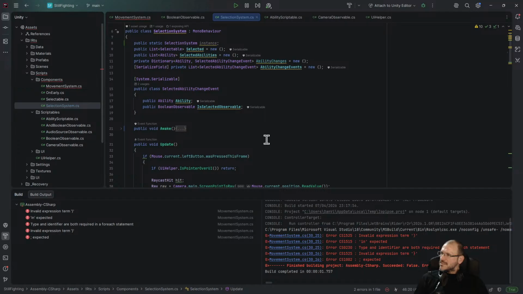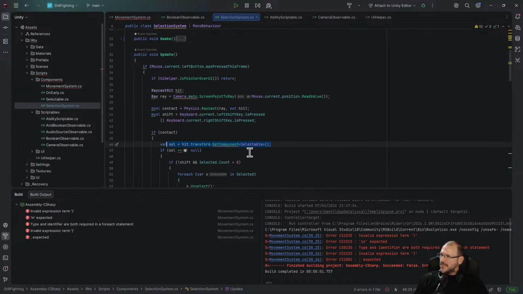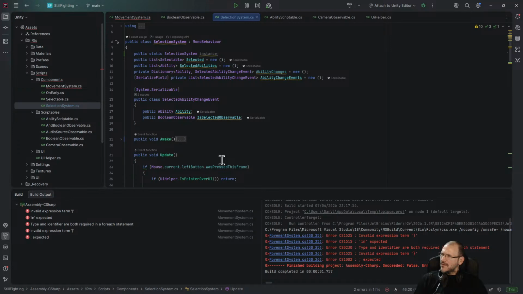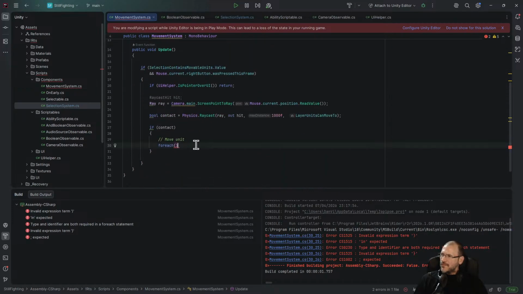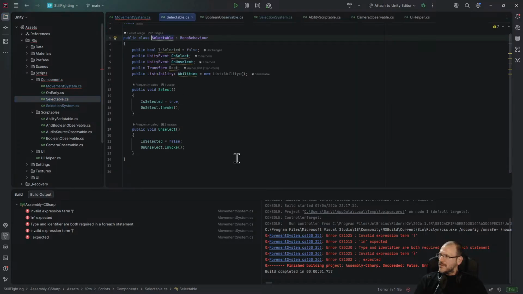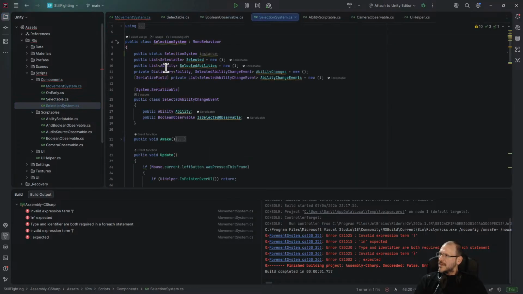Okay, so this is inside of which system was complaining here? Yeah, I needed that inside of that environment. Okay, so now over here, we don't need a reference to it because we've already got this. So Boolean observable, yes. For each selectable? Selection system has a list of selectables. Okay, perfect. That's what I'm going to use.